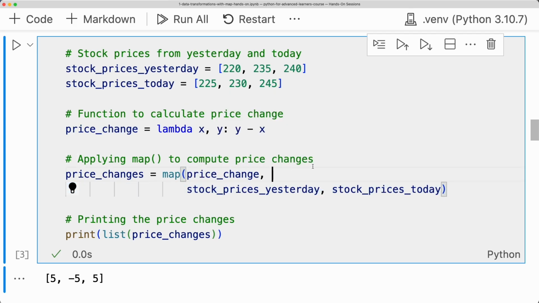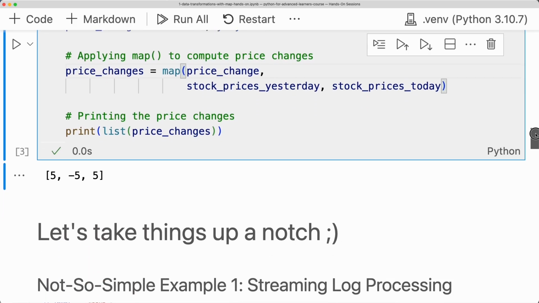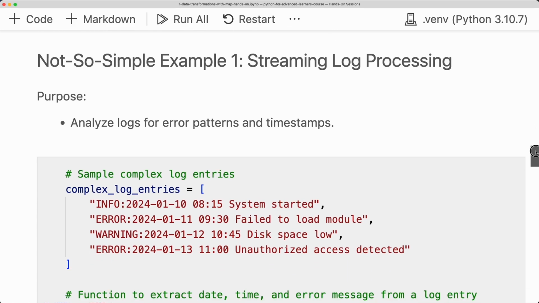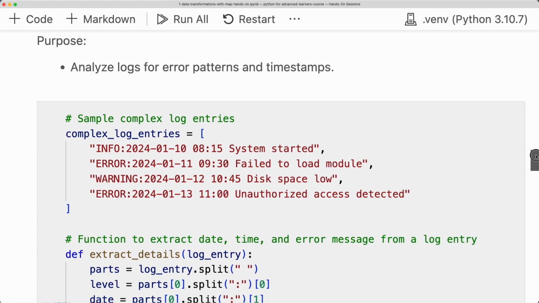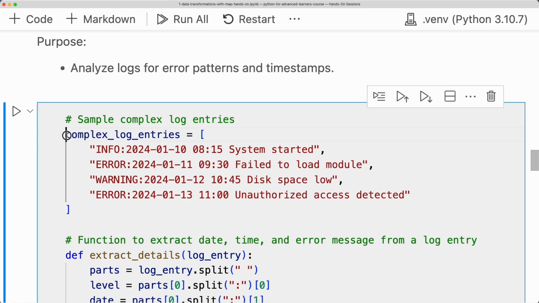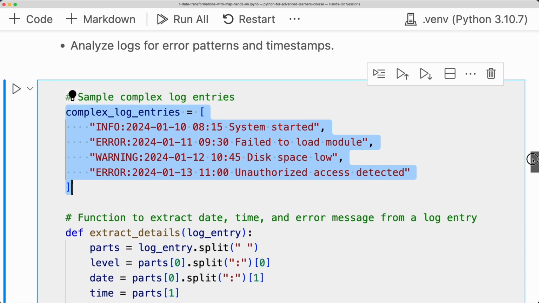Now that we've built your intuition around using map in this manner, let's now delve into more complex scenarios. In the first not-so-simple example on streaming log processing, we aim to analyze logs for error patterns and timestamps. Our log entries are a little more complex than before, including levels like error, warning, and timestamps.